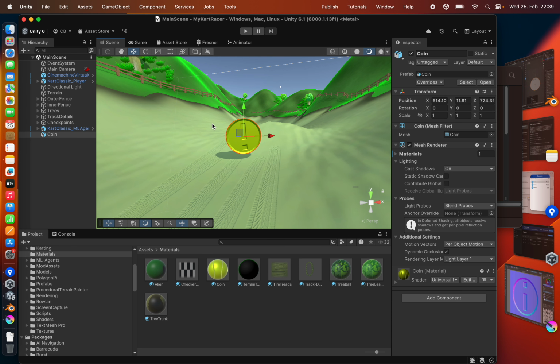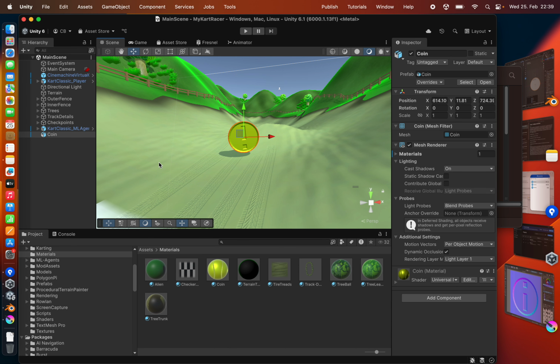So we have our coin in here. The next thing I want to do is I want to actually be able to spawn this coin around the scene. And for that, I have a spawner that I will share with you guys. First, let me go ahead and create a prefab from this coin.